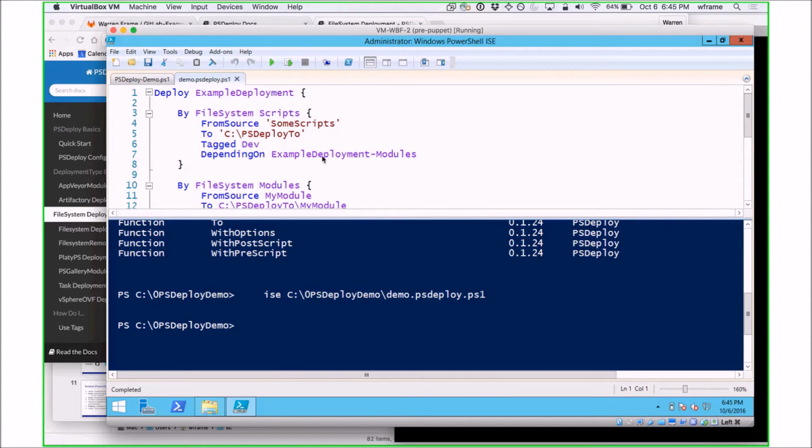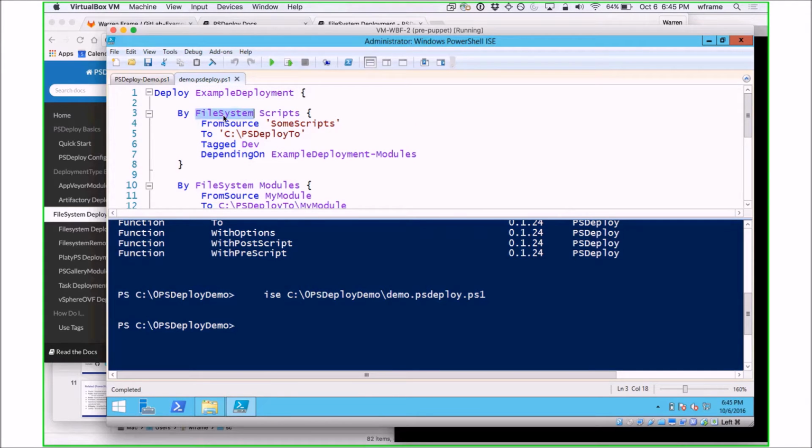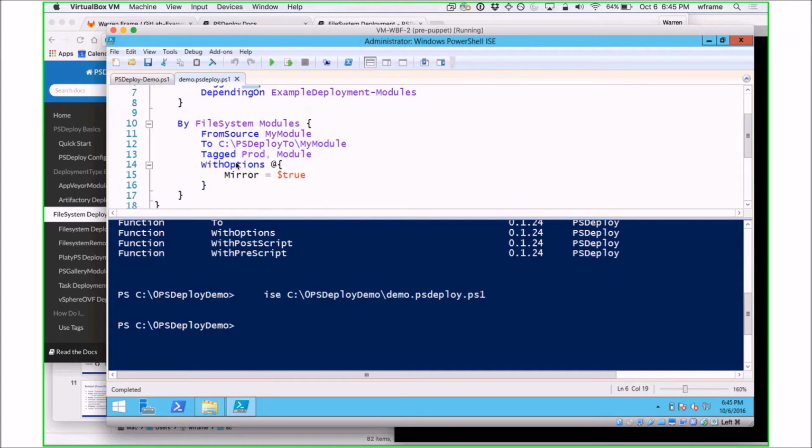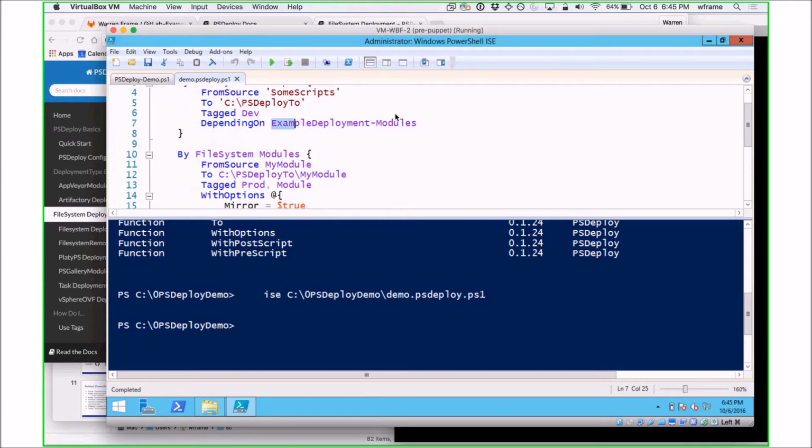So this is just a quick example using the FileSystem type. In this case, I'm giving it an arbitrary name, example deployment. So I'm deploying ExampleDeployment. I'm going to use the FileSystem type, and I don't need to name it, but I'm going to call it scripts, and I'm deploying that from this particular folder. It uses relative folders, but you could use absolute paths if you knew them. I'm going to deploy it to this particular target. I'm going to tag this one dev, because maybe I want to tag some things for prod and some things for dev, and maybe I want to make sure this modules one runs first.